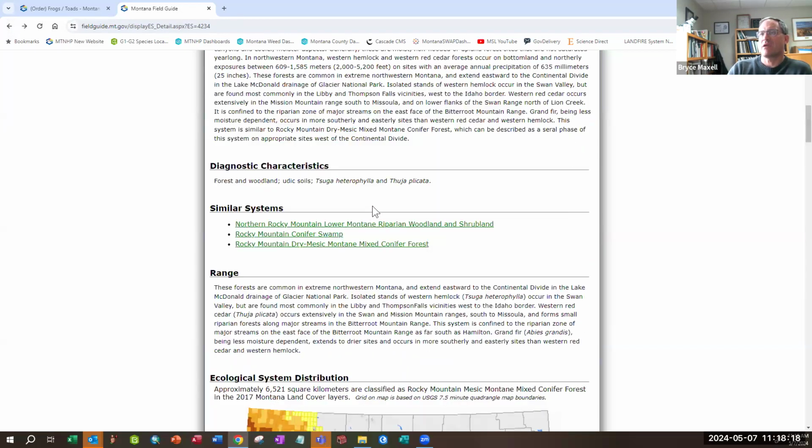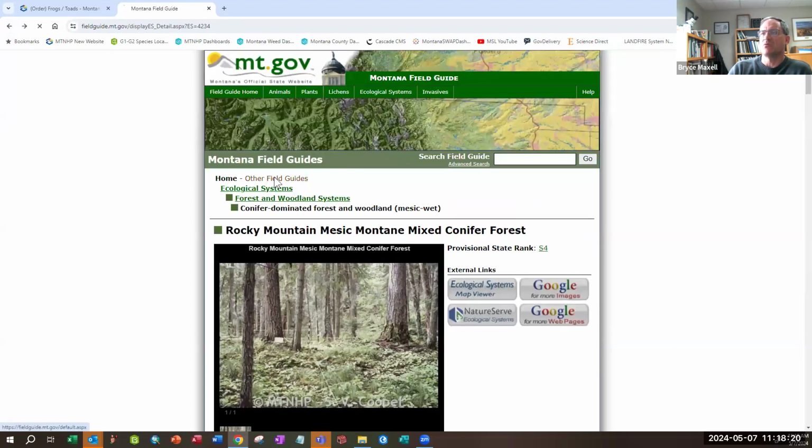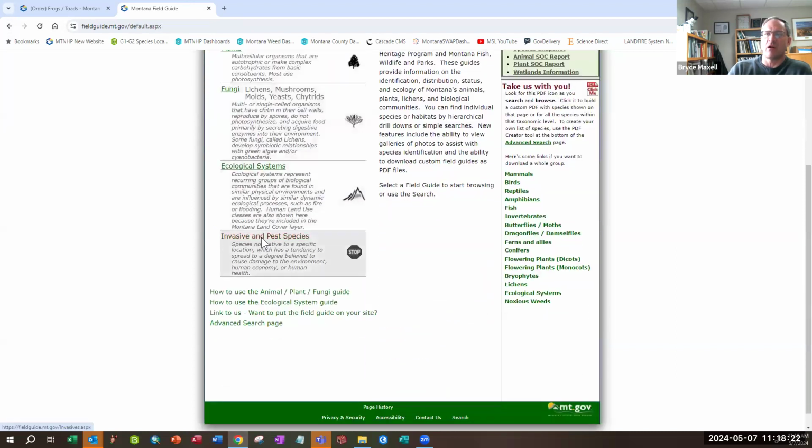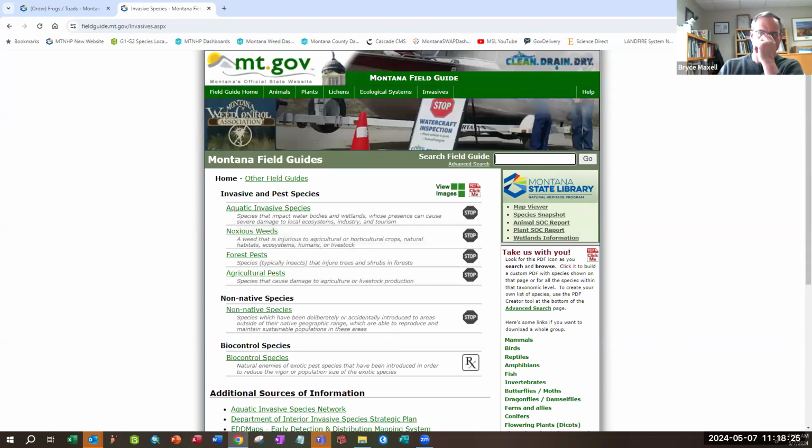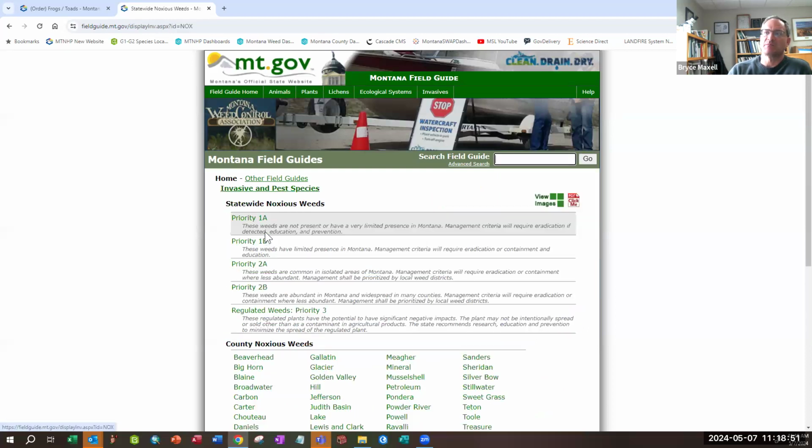I want to take you back on the field guide page to one other field guide, and that is our invasive and pest species guide. These are broken down into aquatic invasive species, noxious weeds, forest pests, agricultural pests, and non-native species in general. That's the entire list. And then also biocontrol species that might be used to control some of the noxious weeds. In every case, again, you can download PDFs of those and view images to help find those species.